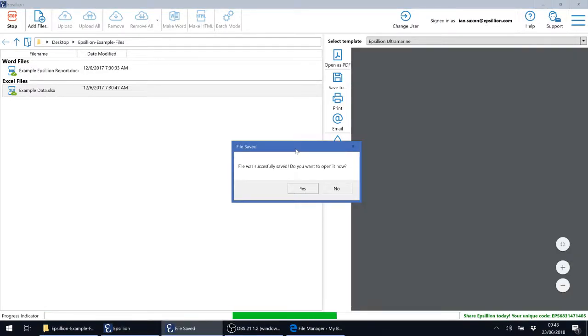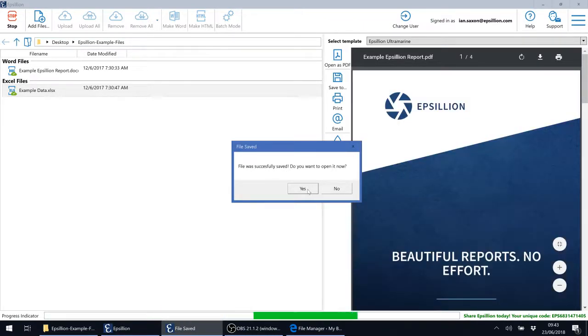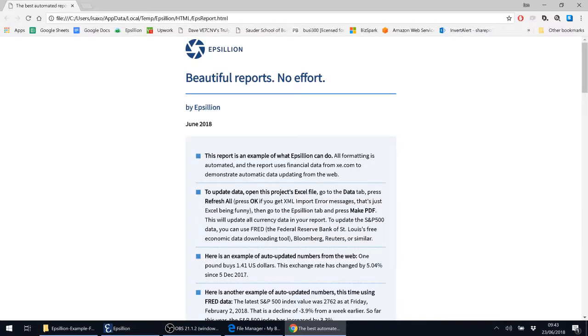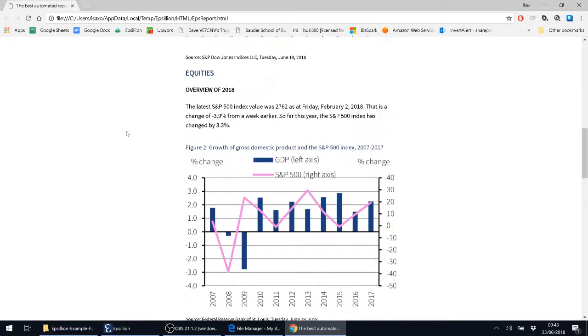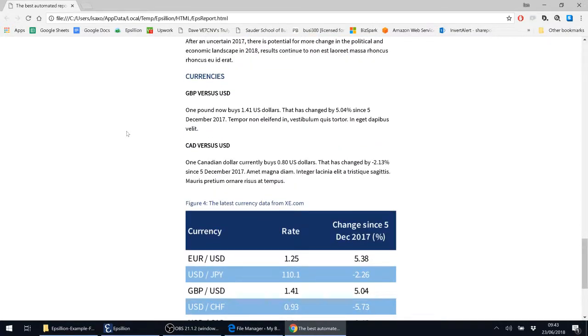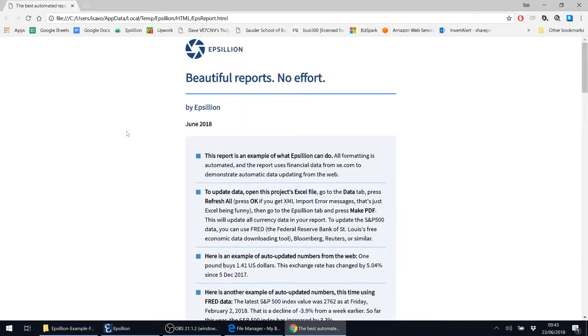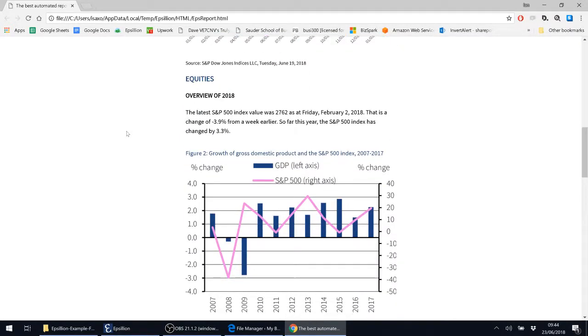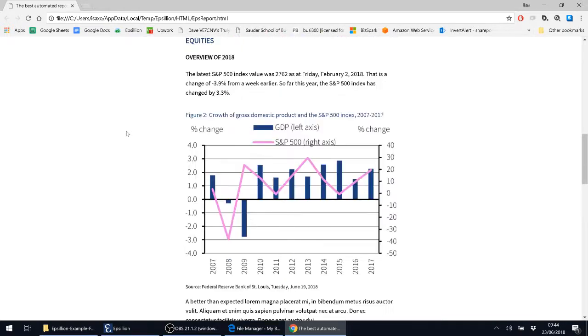So we've got a message here, file was successfully saved. Do you want to open it now? We can either say yes or no. I'll say yes for the time being. It's going to give me a preview in Google Chrome. So here's a preview. And this is just on my local machine. This isn't actually on the internet, but it's just giving me a preview of what I can expect to see. So this is what our web page will look like. And it's basically a replica in a slightly different format of what our PDF looks like.